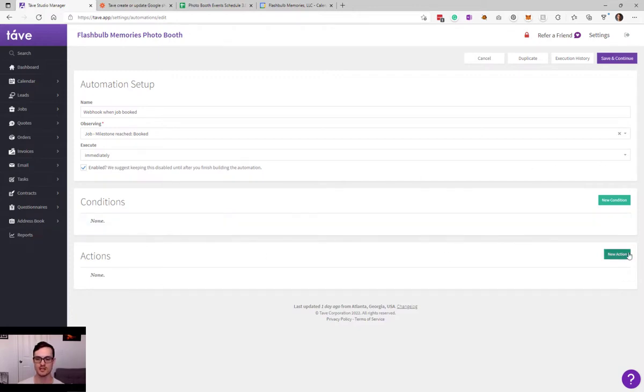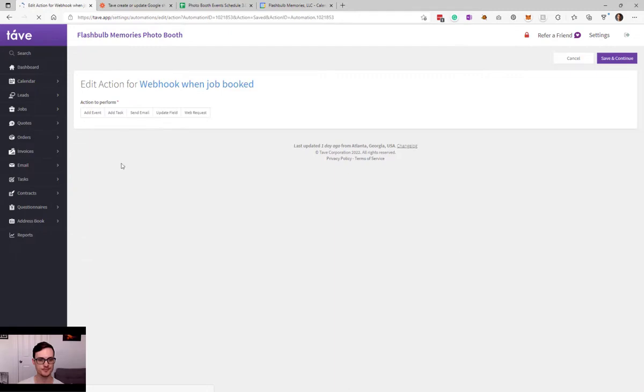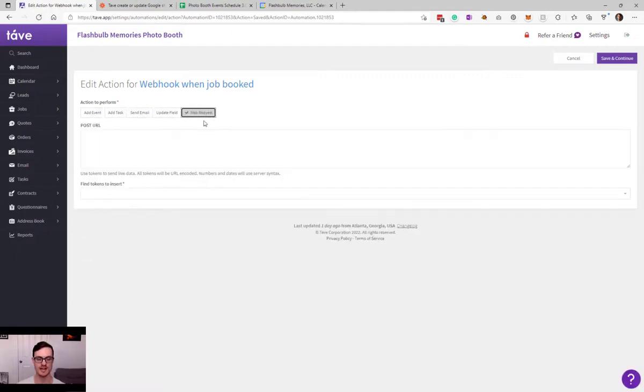We're just going to go to Actions, New Action. And this is where we choose Web Request as the action to perform. So you're going to get this blank area called Post URL. And essentially what's happening within this web request is we're telling Tave that when a job gets marked booked, we want to post whatever data that we're spitting out here to a URL of our choice, which we'll get to in a second, and that will spit out all that data essentially in a raw format that we can then reformat and use later.